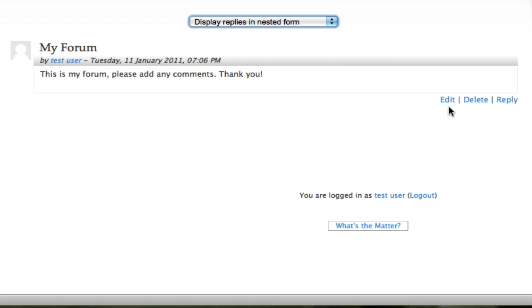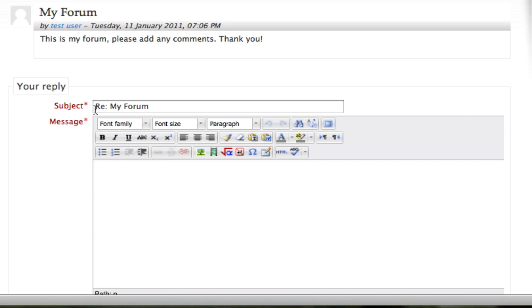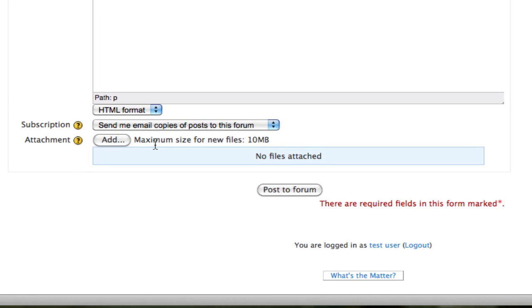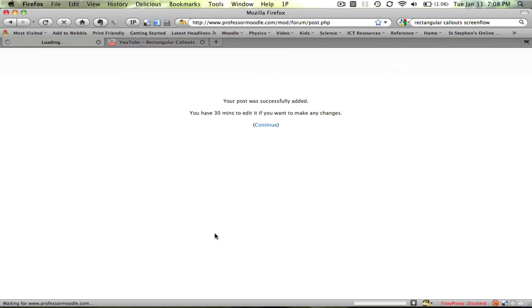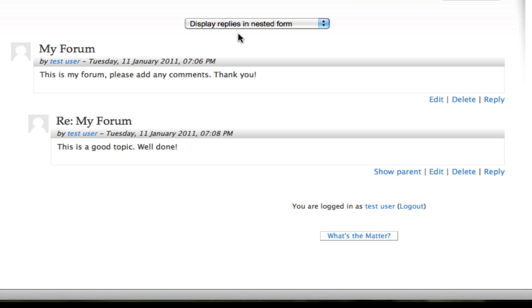And the other thing that we can do, if we look here, we can either edit that post. Remember, you only have 30 minutes to do that. We can delete it, or we can reply straight to it. Now, replying to yourself is a bit weird, but that's the option you've got there. So we could do that, reply. And we type, this is a good topic. Well done. Okay. We're not going to add any attachment, we're going to post a forum. It gives you that warning again. And there you go, you can see that that's been indented, so it's in nested form. So all the replies are going to be in nested form there.